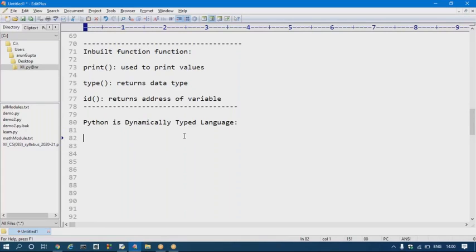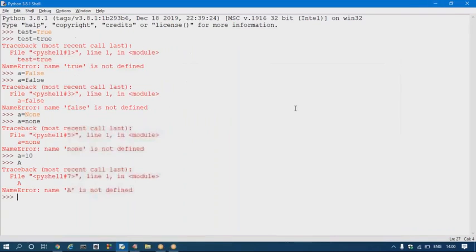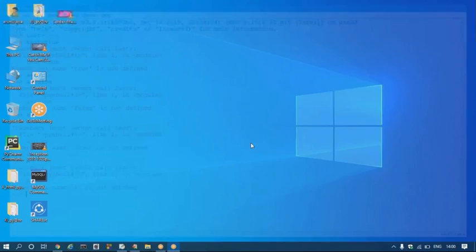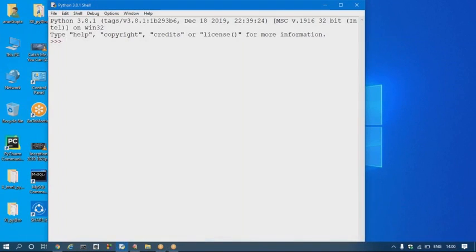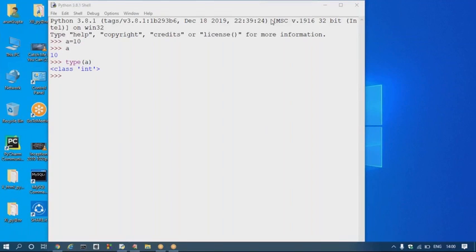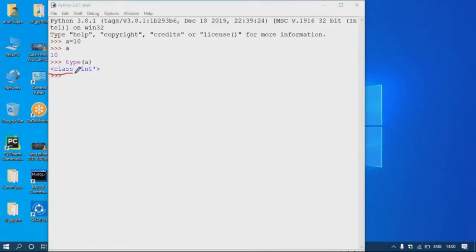So let's discuss some practical things on it. I want to open this. I open my Python cell here, and if I take a equal to 10, in the Python cell there is no need to use the print statement. Just type a and the value will be printed. And if I want to check the type of a, this is int. Clearly see guys, this is class int.